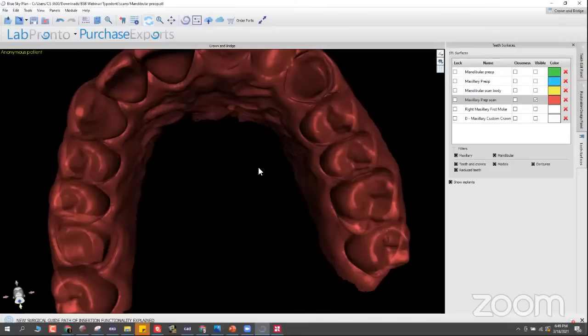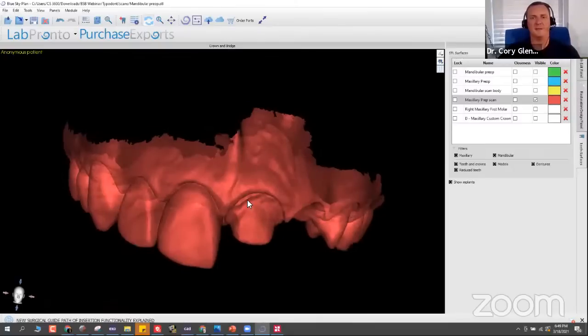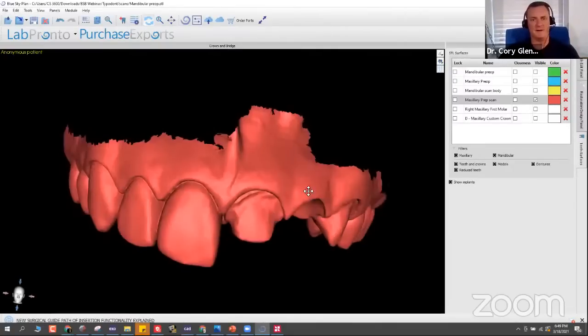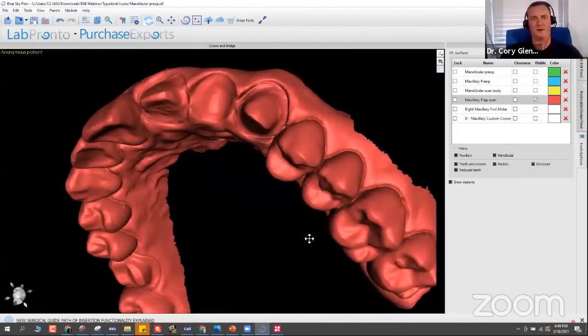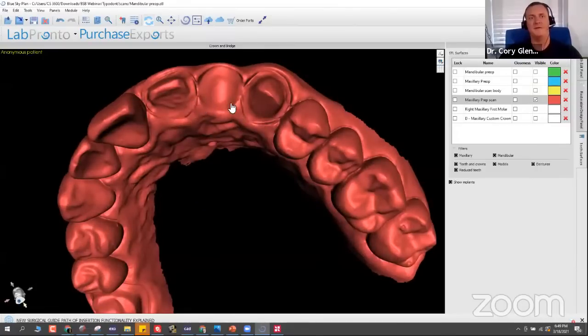Let's go on. All right. So let's do a bridge now. The bridge is going to be very, very similar in the process. The only difference is that we're going to basically design three individual units here, a pontic and each abutment tooth. And then at the very end, we're just going to merge them into a bridge.